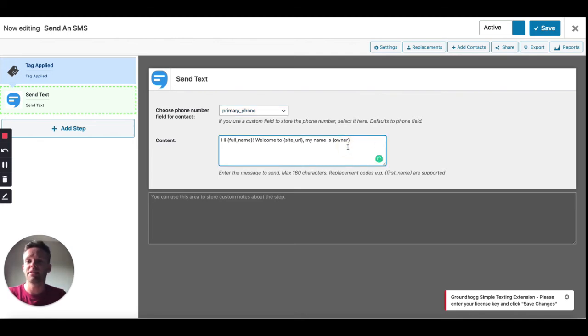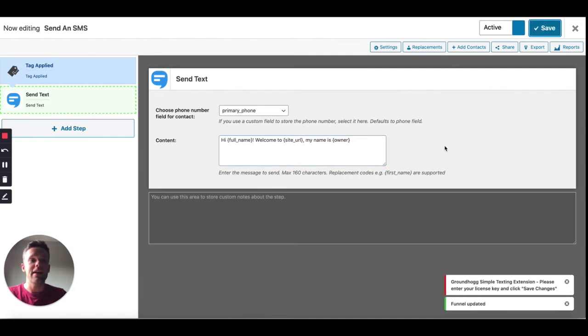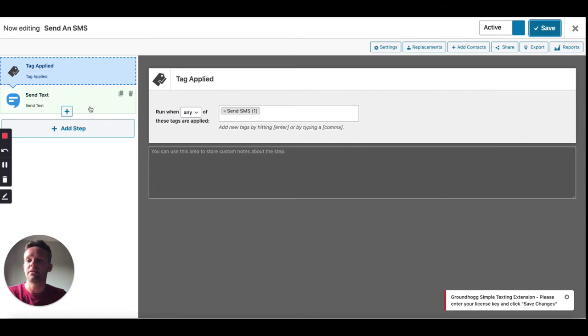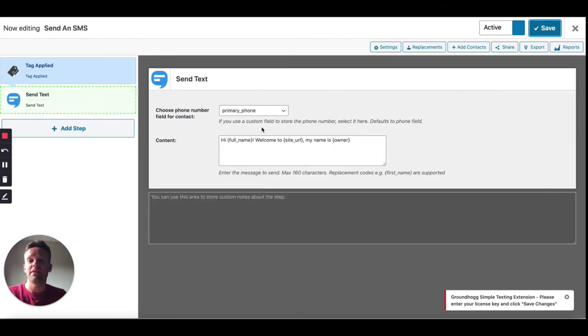Below here is the content of the text itself. You can use replacement codes that are available within Groundhog, for example, full name, your site URL, owner. All these are available, referenced in the emails as well, so you can check there. Once we've done that, we'll go ahead and click Save. And when this funnel runs, so when this tag is applied to send an SMS, this text message will be sent using the primary phone meta key to this particular contact. And that's pretty much it. Really simple, and your SMSs are sending.